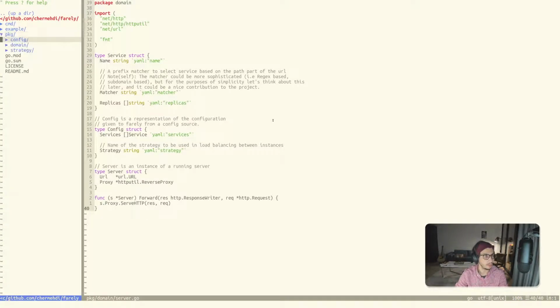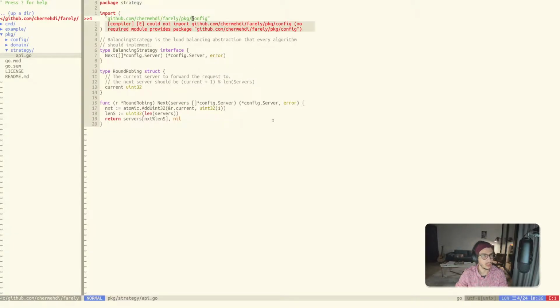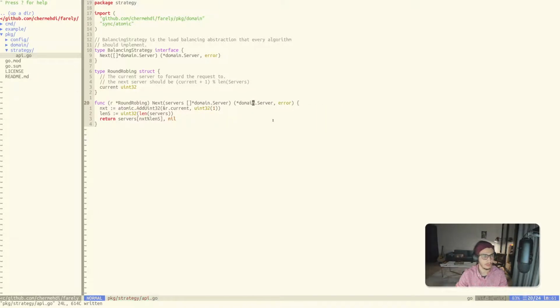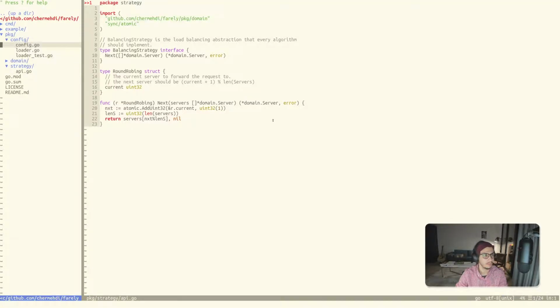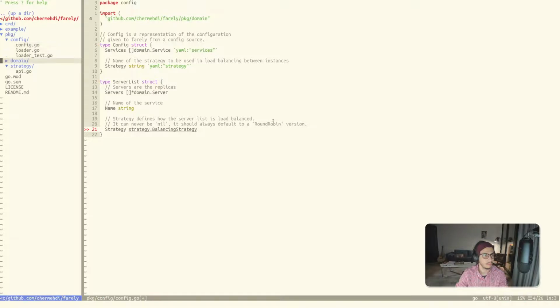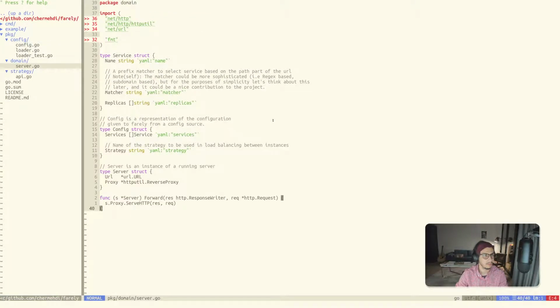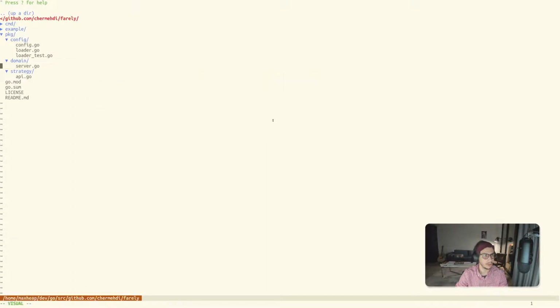So let's see whether we broke the cycle. So now we shouldn't rely on this. We want domain. And domain. Domain. Okay. Okay, so we have an import cycle. No module provides this.